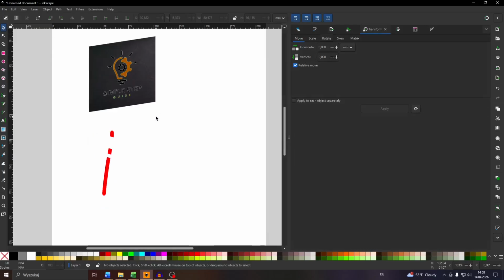Hey guys, what's up? In this tutorial we're going to show you how you can use the eraser tool on Inkscape in 2026. So let us get started.